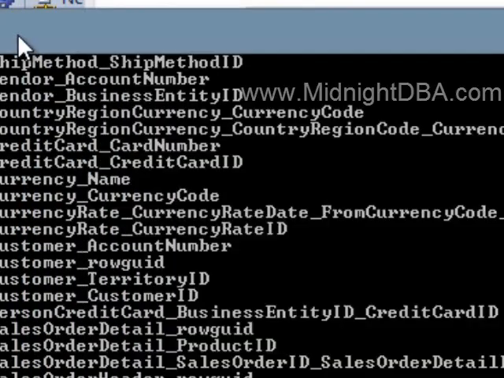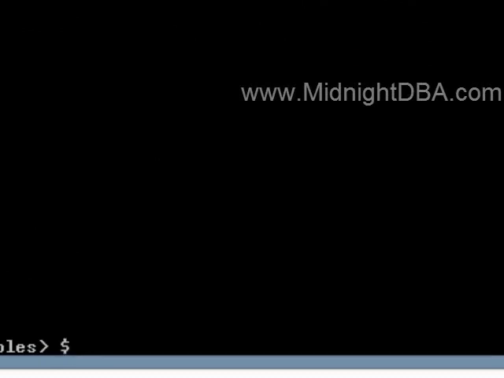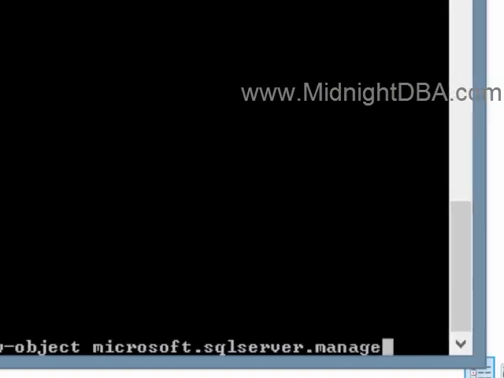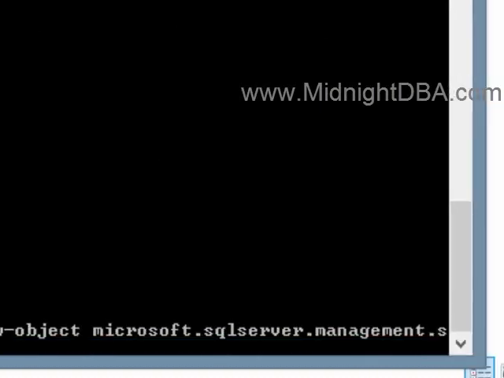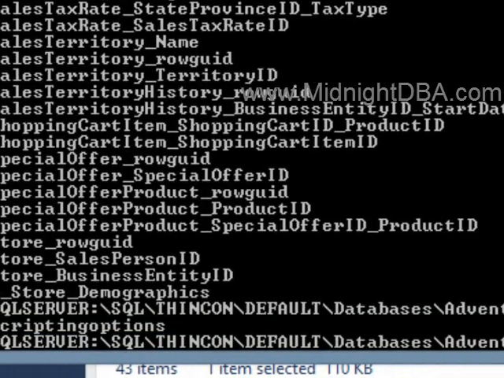Now, one more thing before I let you go. Remember, we can still have our scripting options here. And because I opened this up in SQL PS, I don't have to load the assembly. I can just set my new object to the scripting options. So it's going to look something like this. I'll say s object equals new object, and then Microsoft.SqlServer.Management.Smo.ScriptingOptions. There we go.